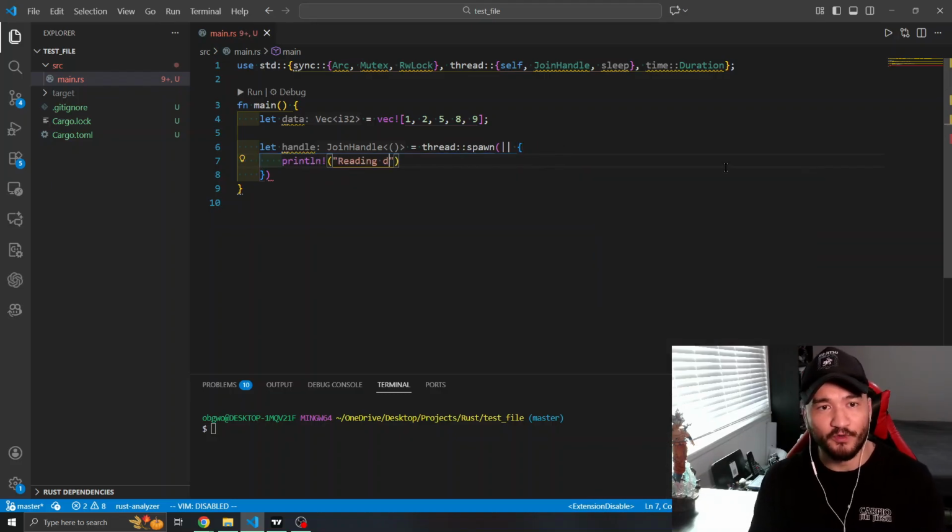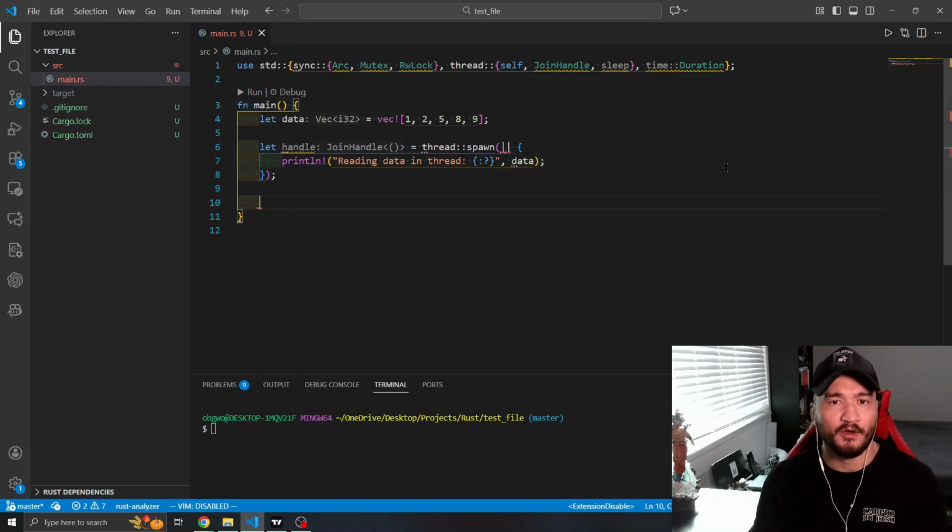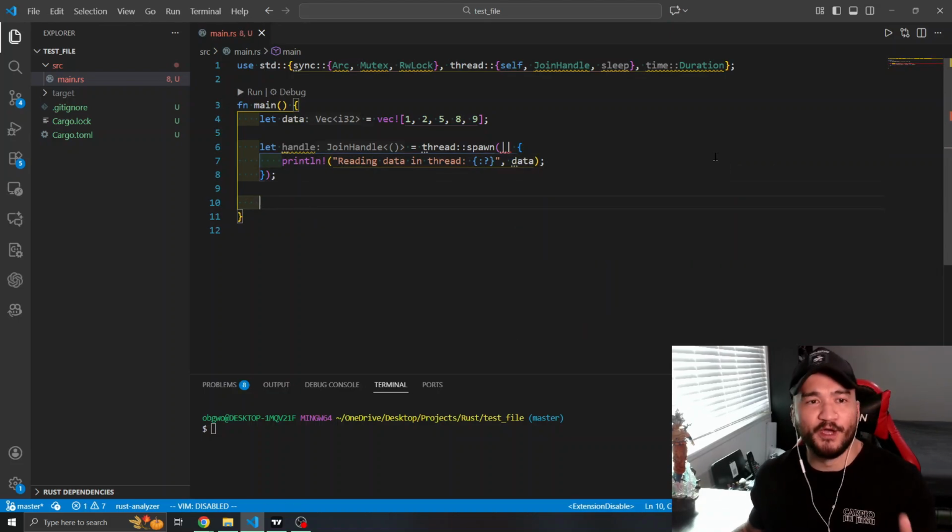So, reading data from in thread. And we'll make sure to use the debug implementation, because vector does not have the formatting implementation, so the regular print won't work. And there it is.